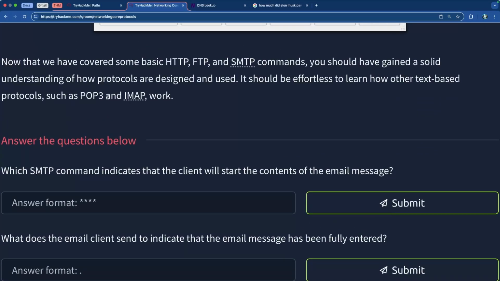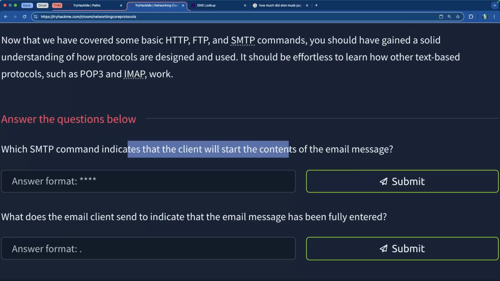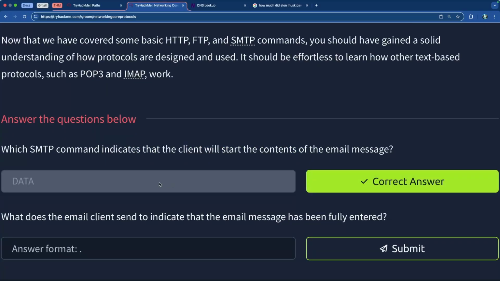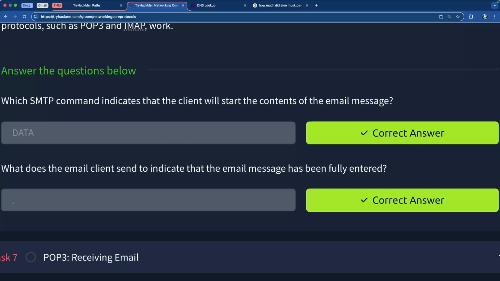So that's basically what that looks like. So now that we've actually covered it, let's send an email. So which SMTP command indicates that the client will start the contents of the email message? That would be DATA. And what does the email client send to indicate that the message has been fully entered? That is the dot on a single line.